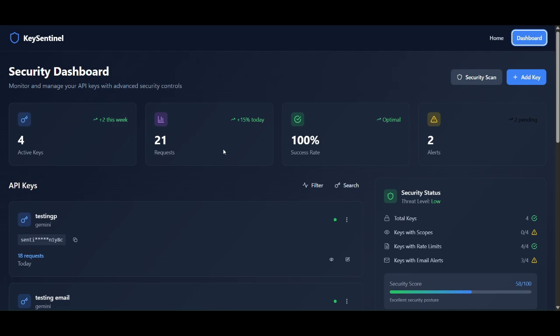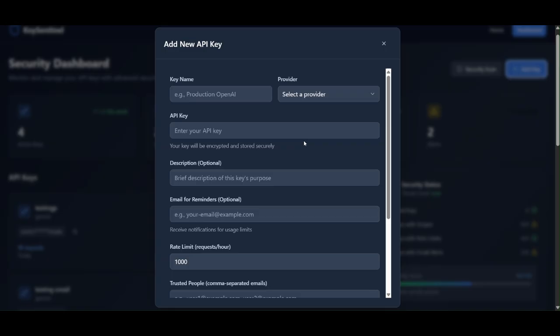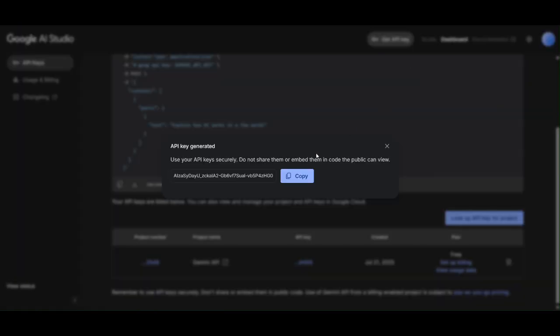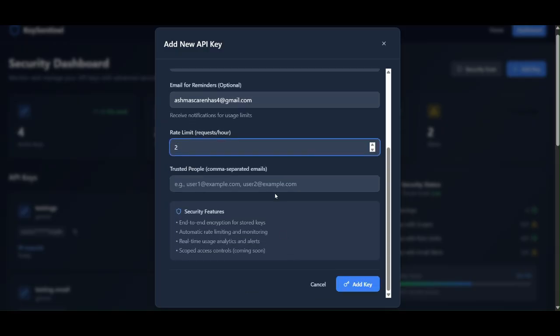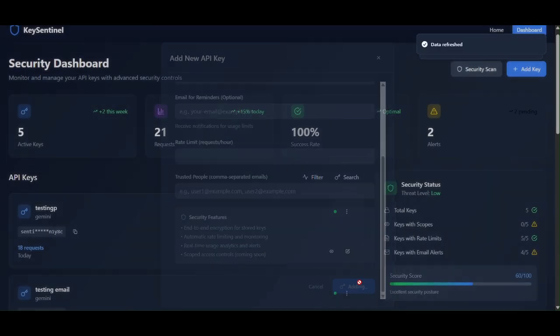The dashboard shows the active keys, the requests, the success rate, and alerts. Now I'll add a key. Testing. Gemini. Email. Rate limit 2. Trust rate will stay the same. And I'll add the key.